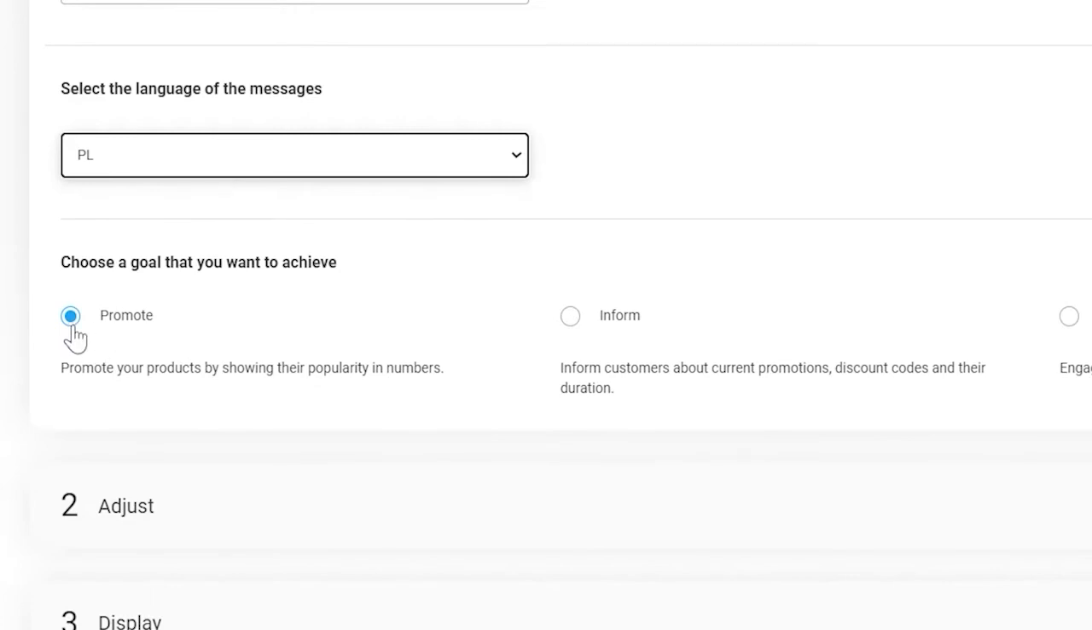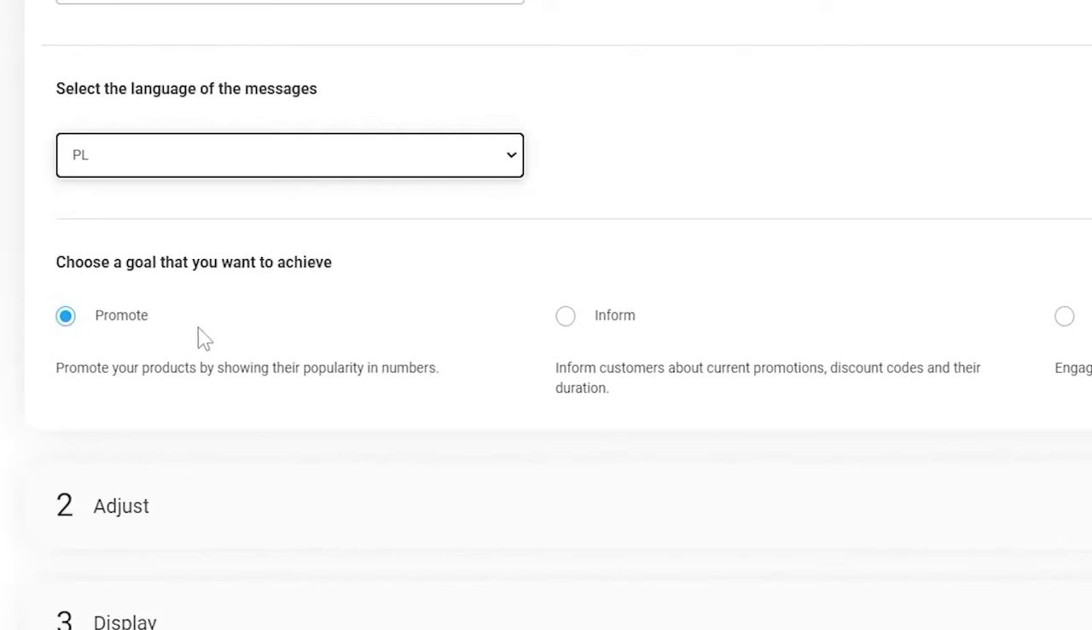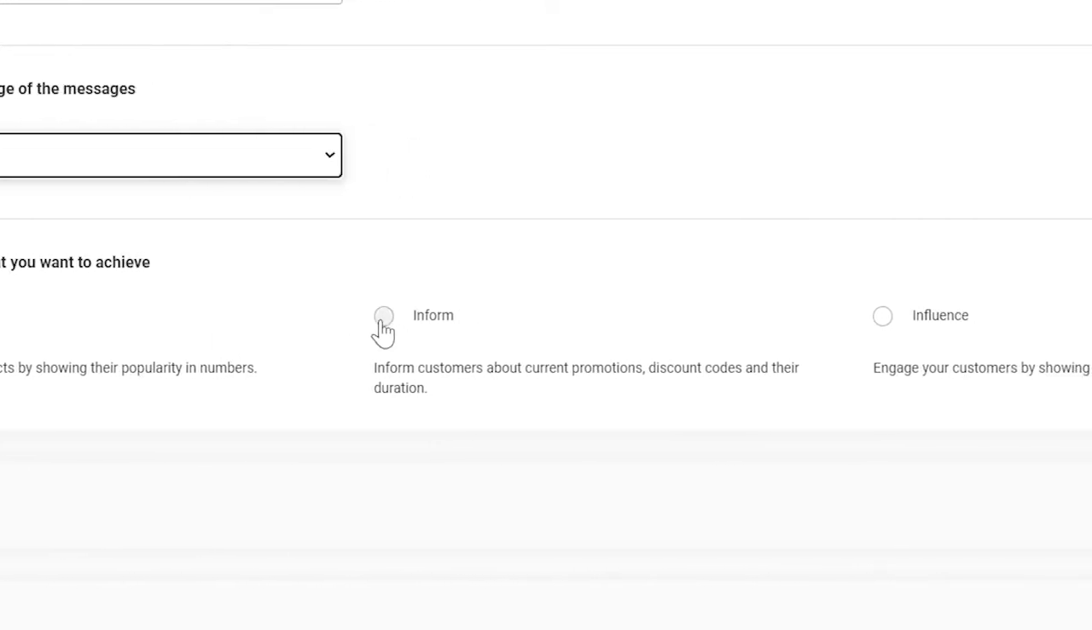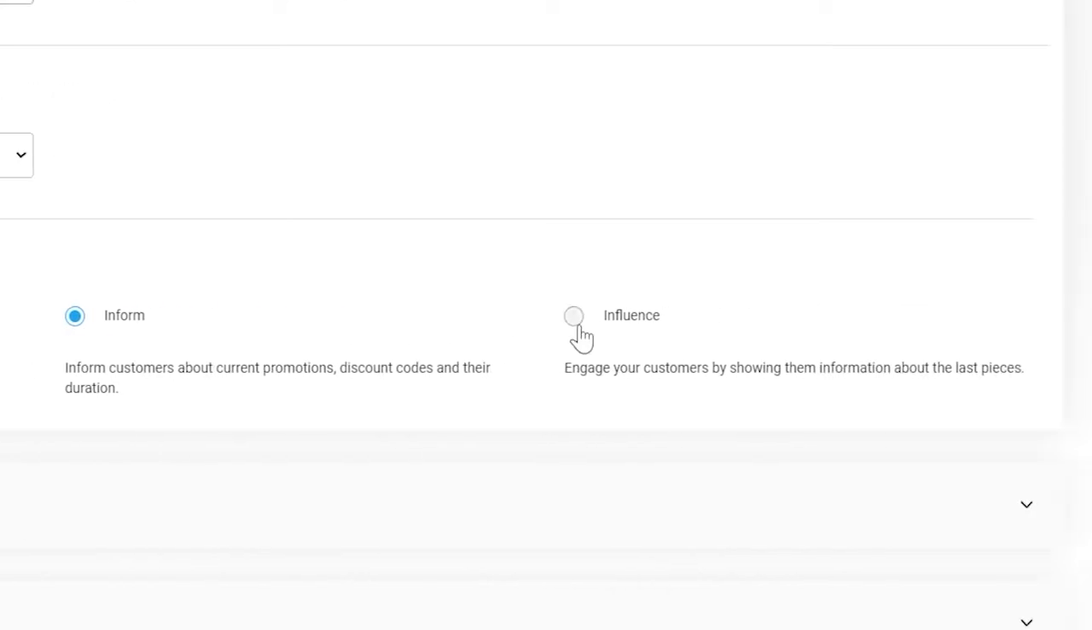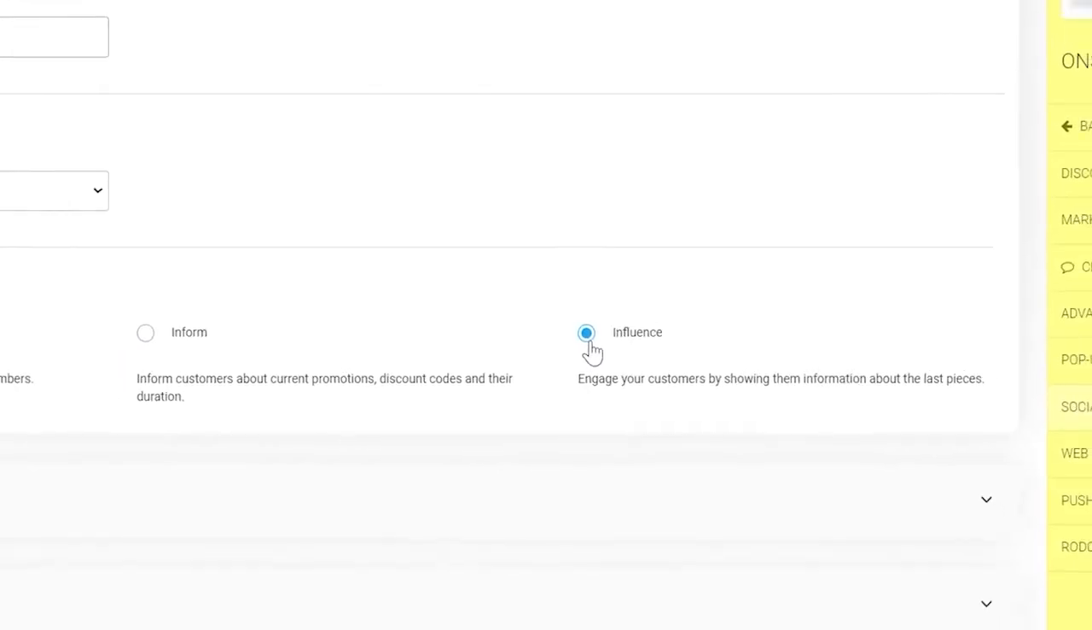By choosing Promote, you will increase the attractiveness of your products by showing their popularity. With Inform, you will inform customers about current promotions, their duration, and the availability of discount codes. And with Influence, you will engage your customers by showing information about how many pieces of the product are left.